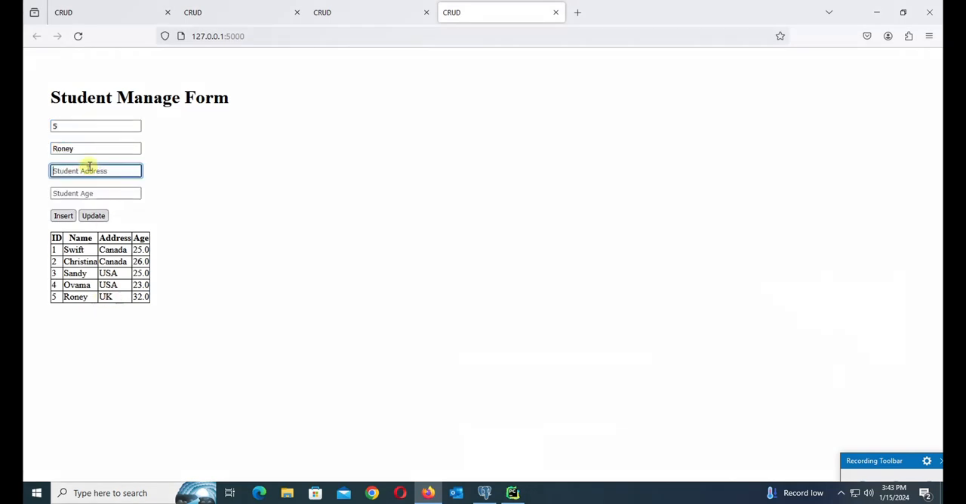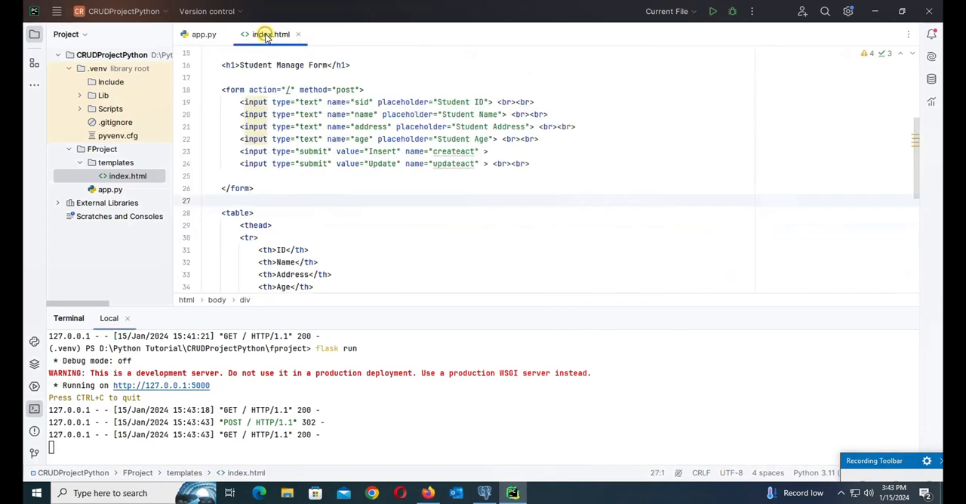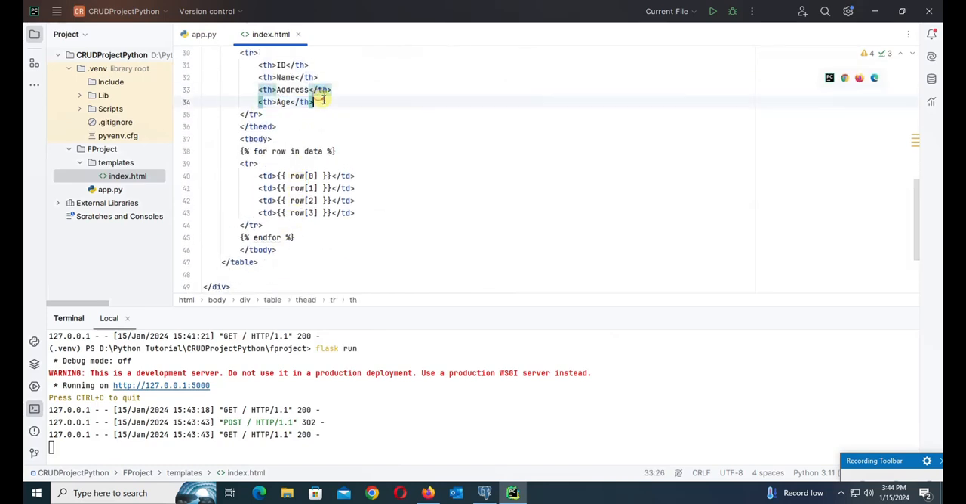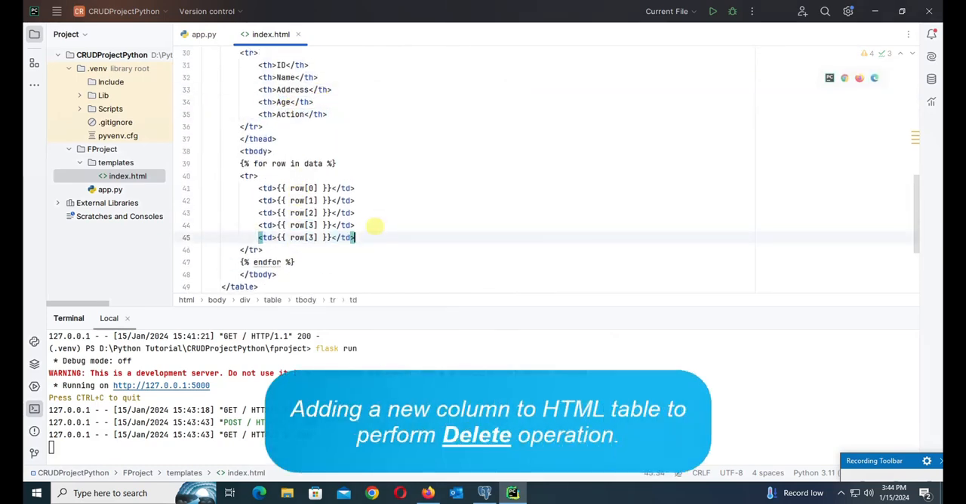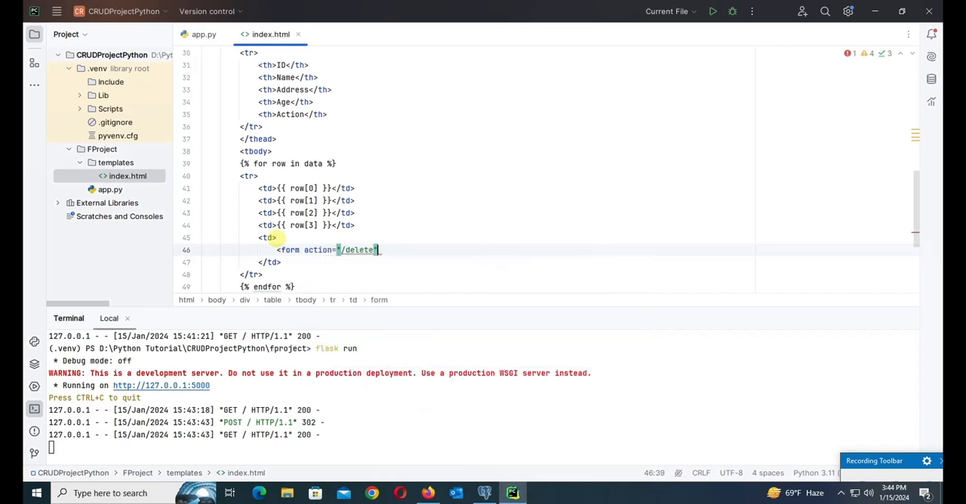The previous tutorial was how to update records in Python. In this tutorial I'm going to show you how to delete a record in Python in an HTML page. First of all, I'm going to add a table head called Action. Then I'm adding an action form with action delete and method first.